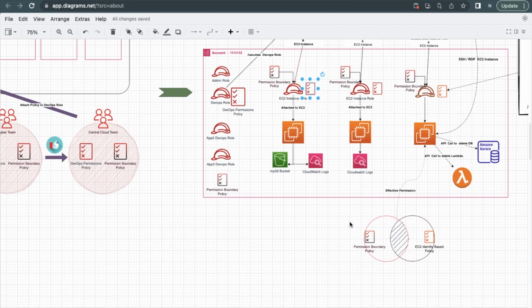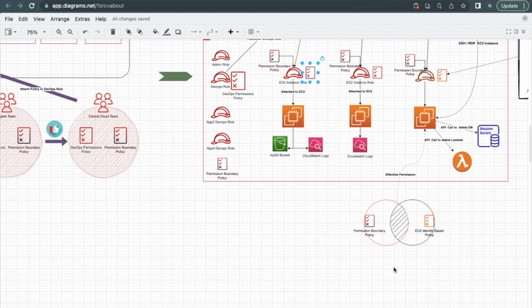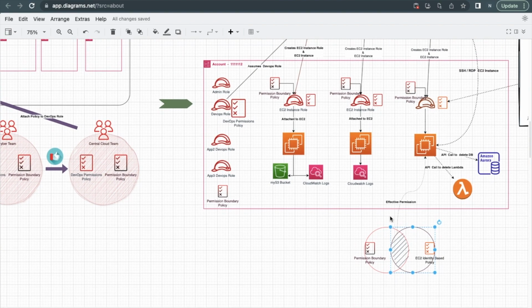To give you a view of how it looks, you can think of a Venn diagram where on one side we have the permission boundary policy statements, and on the other the EC2 identity based policy that the application team has created. This was approved and reviewed by the central cloud team, and created by the application DevOps team. The effective policy that the EC2 instance gets is the one that is available in both the EC2 identity based policy and the permission boundary policy.